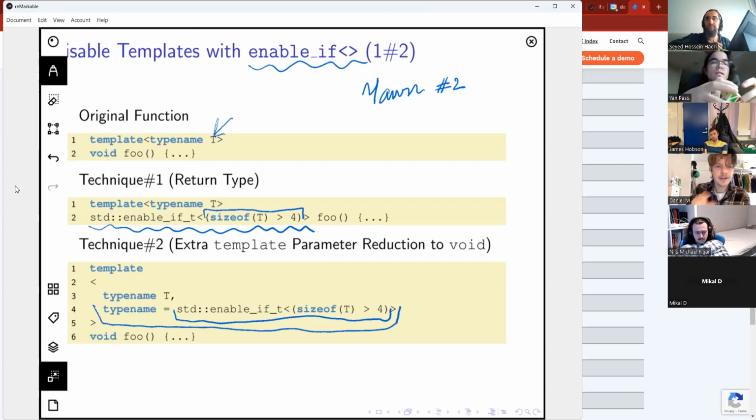Is there a reason why we have underscore T after the enable list? There is. I'll get there as well. But I want you to first grok the technique.